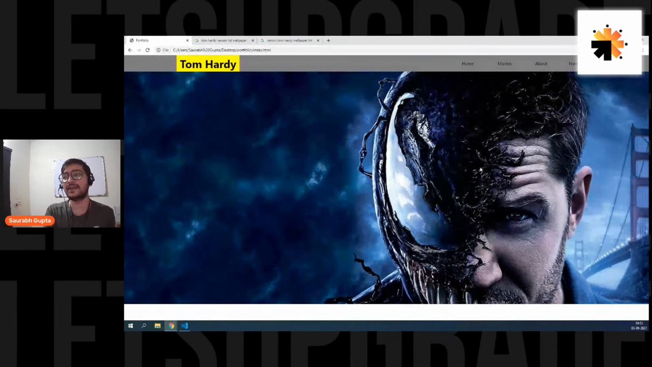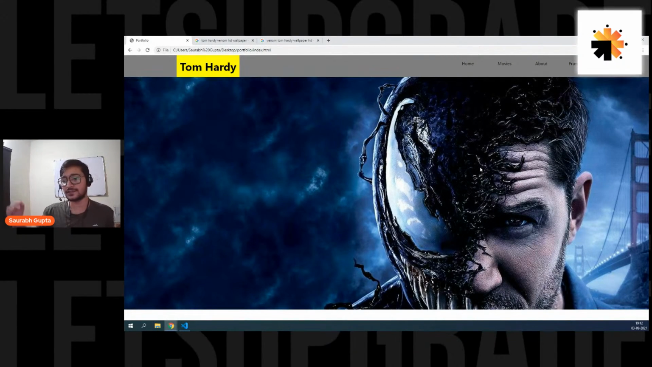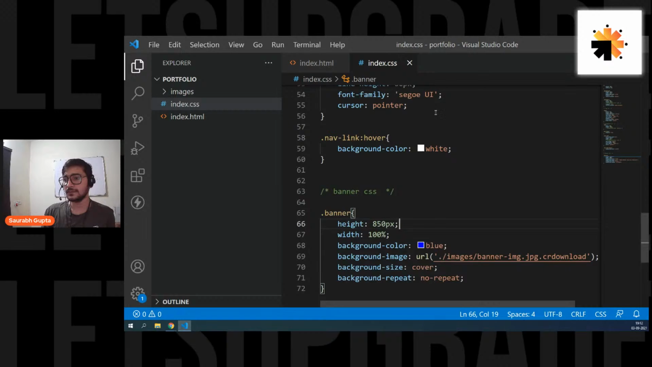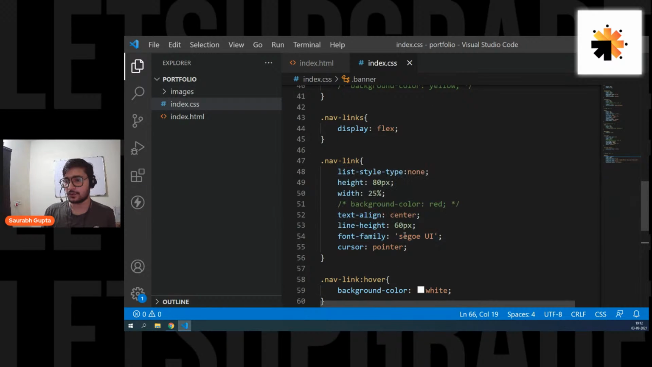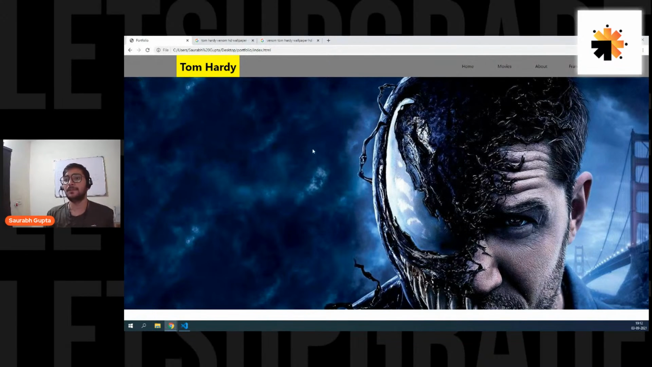So even if it is repeating, we can't see it right now. And now we have increased the size of the header. And also, I have to change the line height, right? I forgot to change the line height so that it's in center. And here we go. Perfect. Now we have it and it looks good.